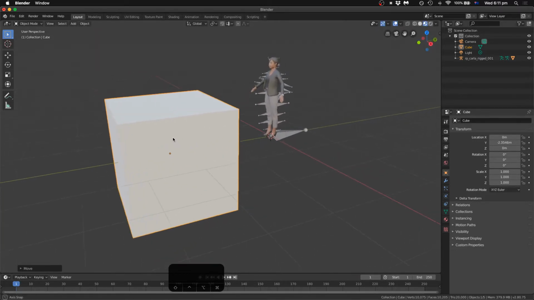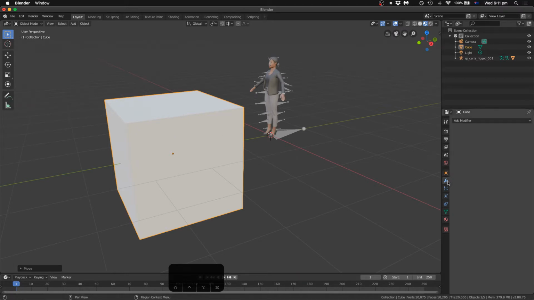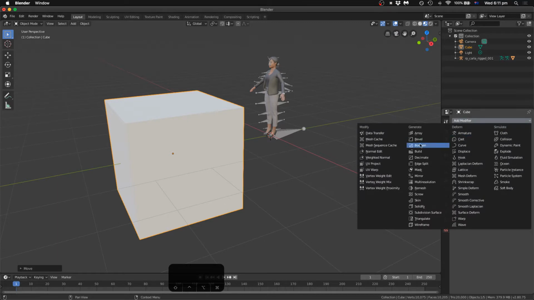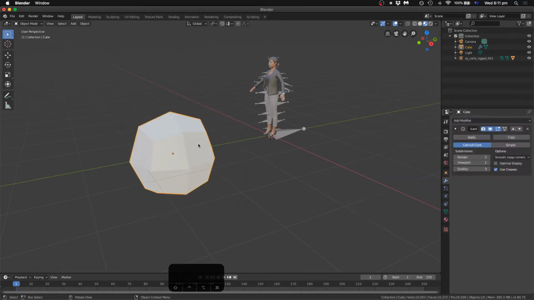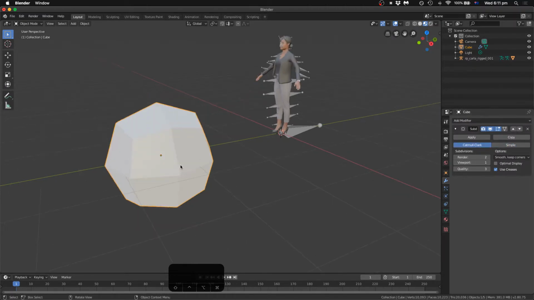Now I'll link a tutorial to 3D sculpting in the description, but I'll just give you a very basic introduction of how 3D sculpting works. So let's just subdivide the cube with a subdivision surface modifier here. Now simple will keep our square shape, Catmull Clark will sort of eventually turn it into a sphere. So I might go somewhere in between.